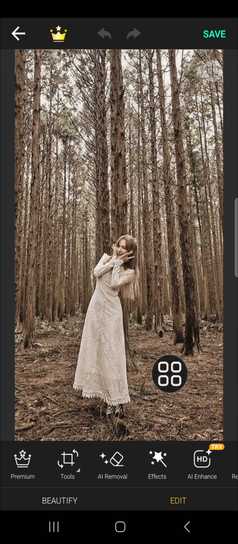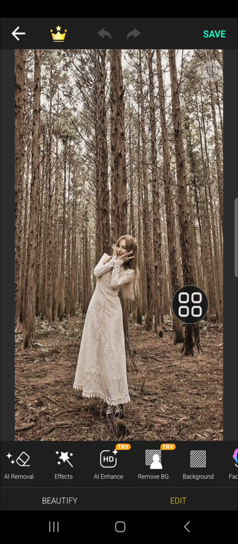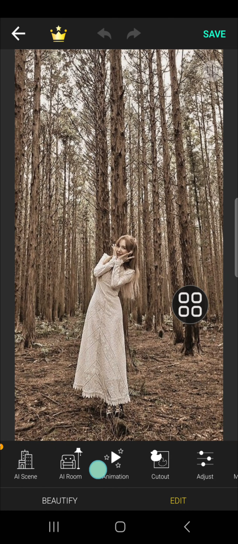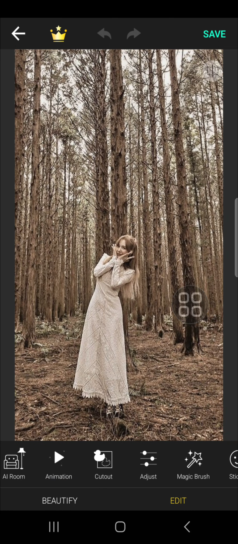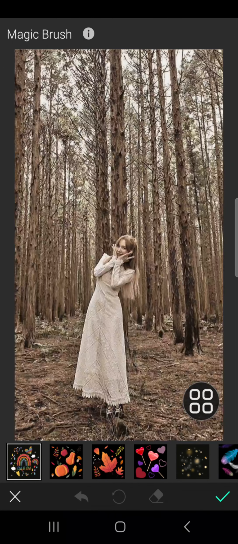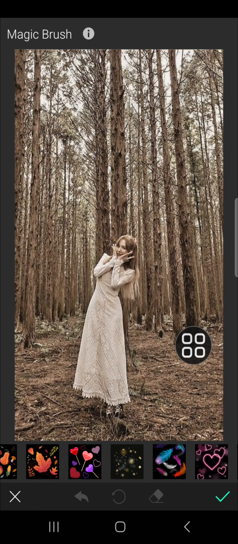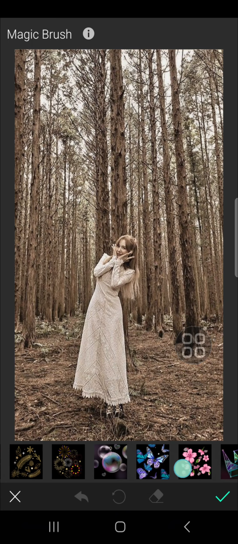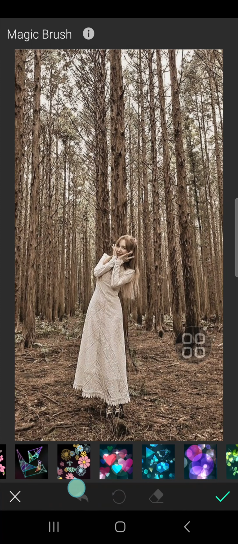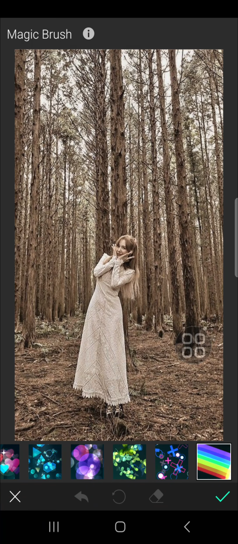Okay, and if you want to add magic brush to your photo, you can scroll all the way to the right until you find the magic brush option, this one. And here you will get some brushes you can use to add a magical touch to your photo. And for instance, I'm going to add this rainbow.